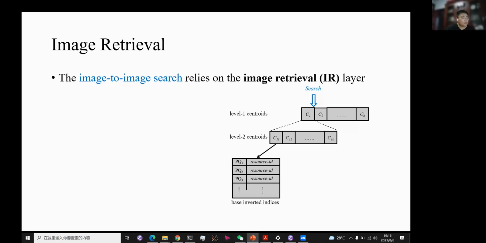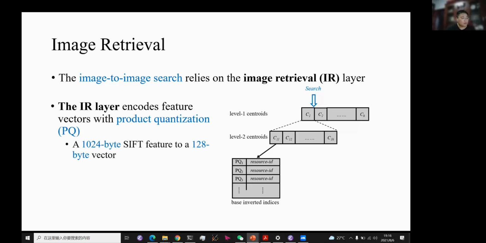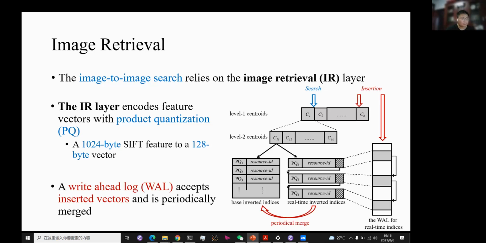The image retrieval layer is designed to accept a query vector, which could be a SIFT feature, and returns a list of similar images. In the image retrieval layer, vectors are encoded with product quantization. Compressing a 1024-byte SIFT feature into a 128-byte vector could improve the throughput by 3 to 4 times.